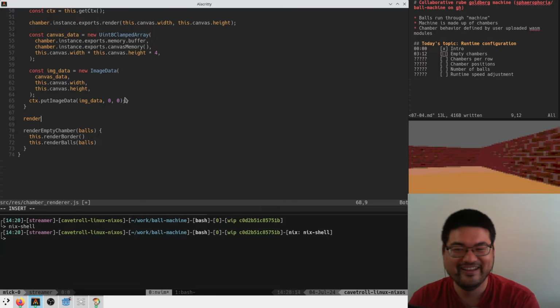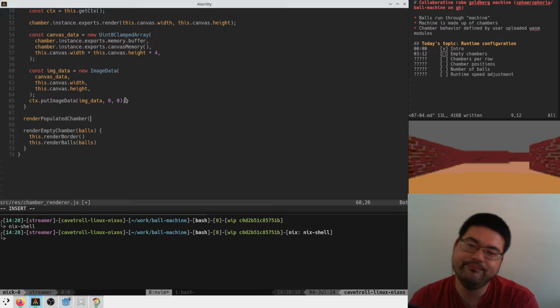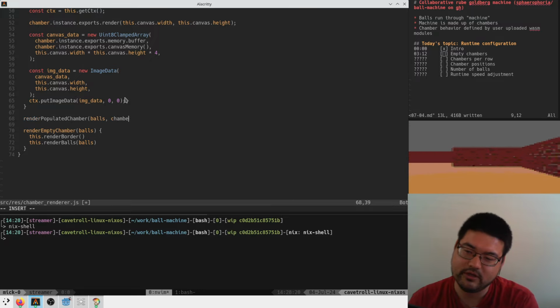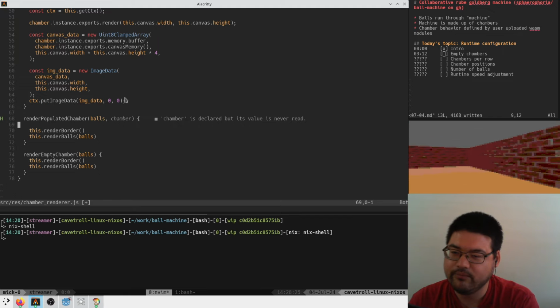Okay, renderPopulatedChamber, we'll call it. It's going to take in balls and chamber, and it's going to do the same thing here, but with one more function call.